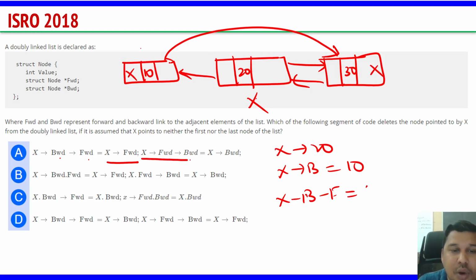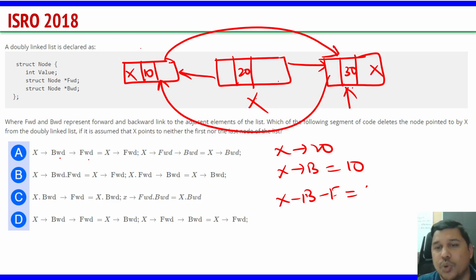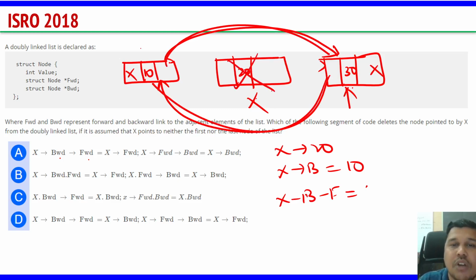Then x forward backward: x's forward means this one, 30. x forward is 30, its backward means this link, this chain, is equal to x backward. So this chain also I am breaking here and I am putting it like this. That is the code which option A is doing. So it is true, because we are breaking this chain, and these links are also deleted. Though we did not say it explicitly, it is actually linking these two. When I am linking this to this and this to this, this node is gone from the picture. So this first option is satisfying.